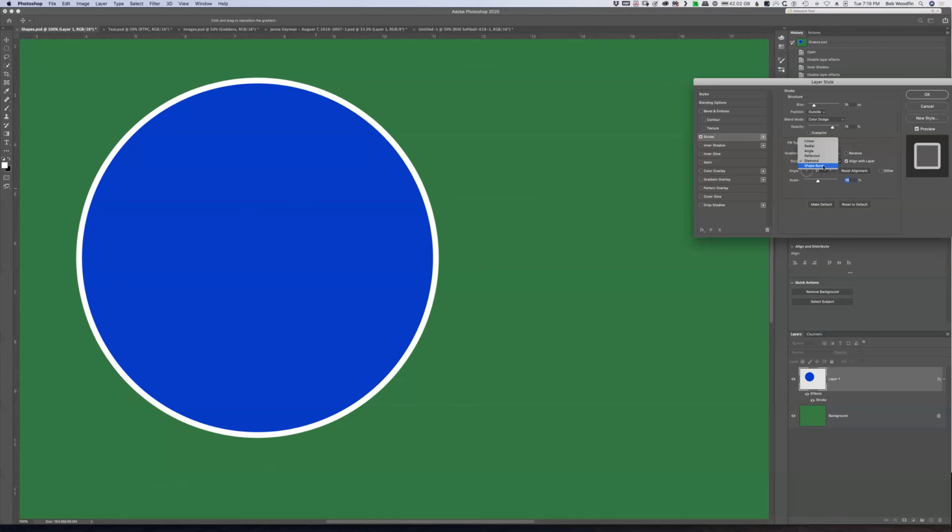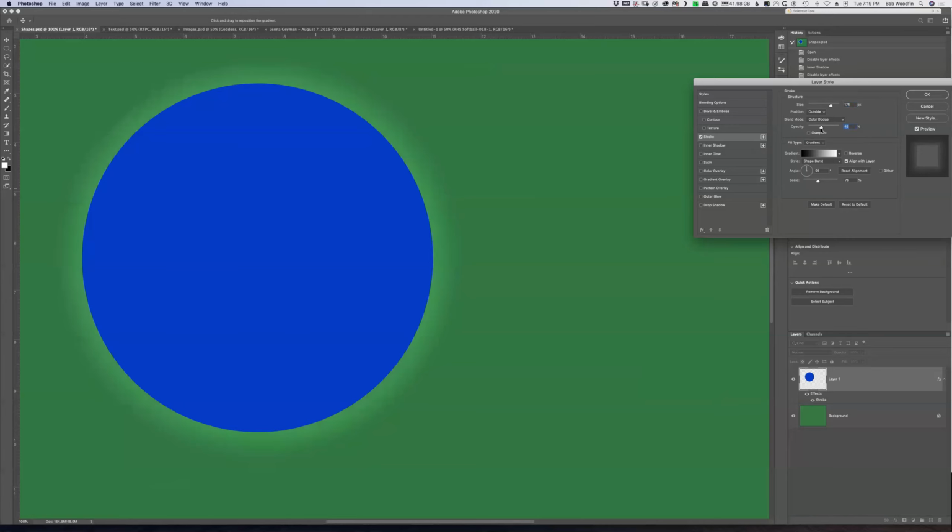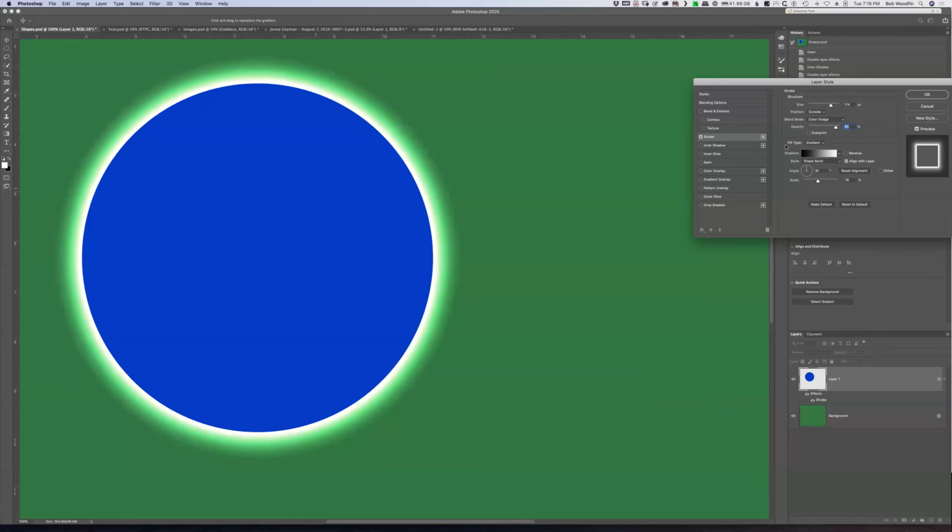But one down here that I thought was kind of cool was the shape burst. The shape burst basically puts a little gradient around your object. So if I increase the size here, it's going to create a gradient like this, and it looks kind of like, if you had the right colors, it could look like a solar eclipse or something like that. So it's kind of cool. Again, it's on the outside. The opacity is at 78% in this case. You could turn it down to less opacity if you wanted. But it's kind of cool, if you needed something like that.